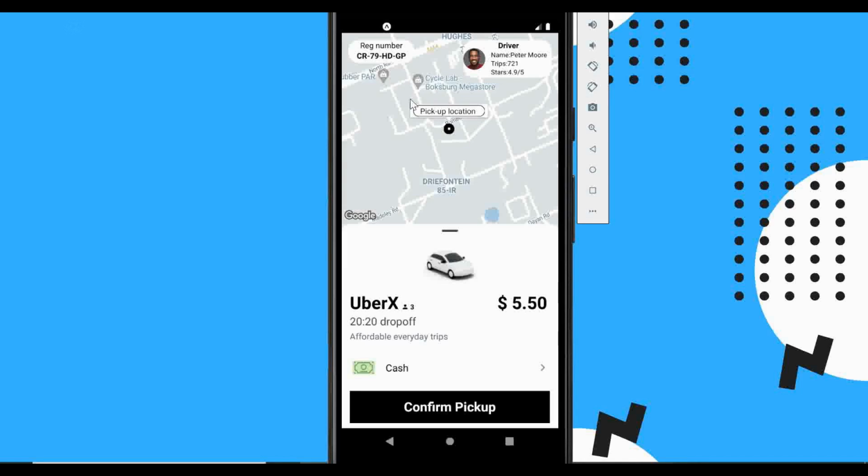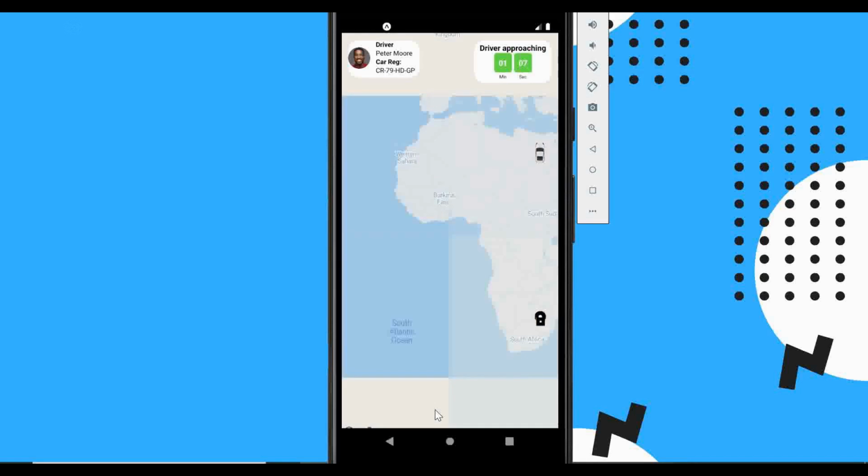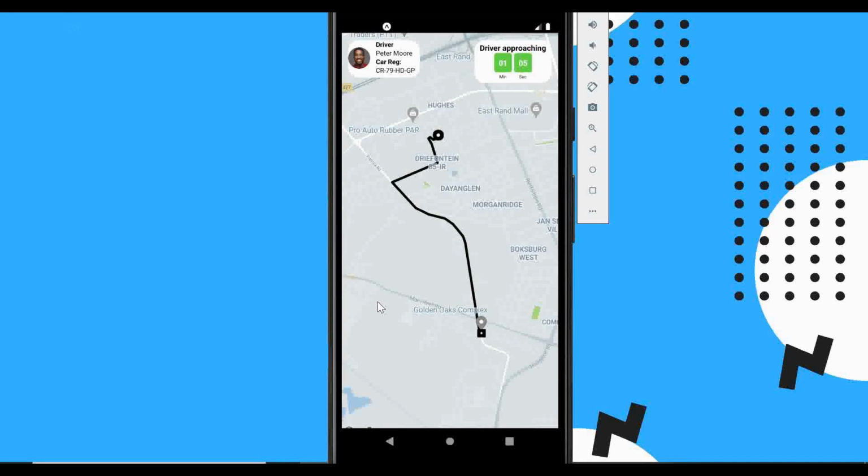So if you are happy and you confirm that this is the right location, then just click confirm pickup, click this button at the bottom, and there we are. We have the car and we have the map with the driver's information. You also have in the top right hand corner, you can see we have a counter there that is counting the estimated time for the driver to arrive to you.